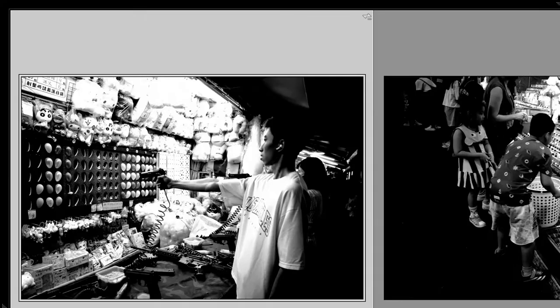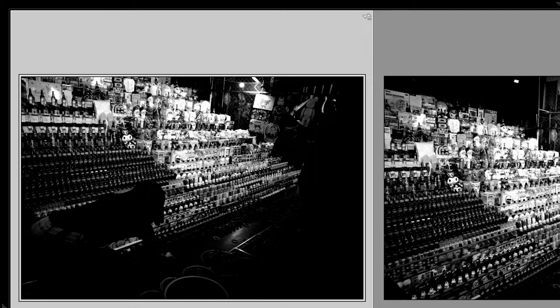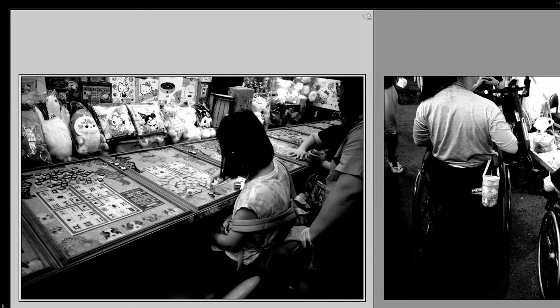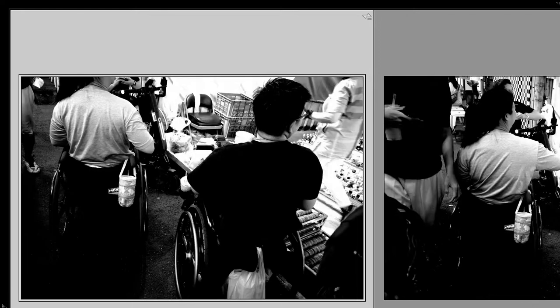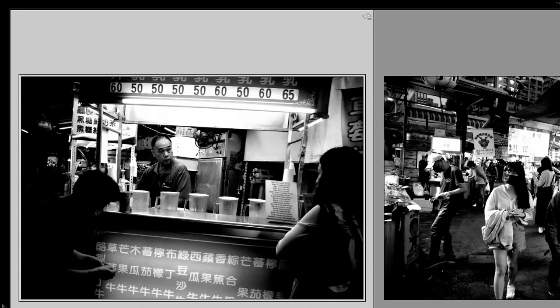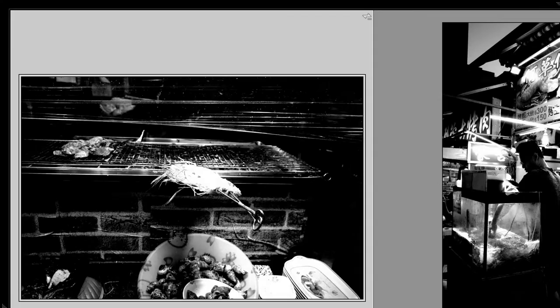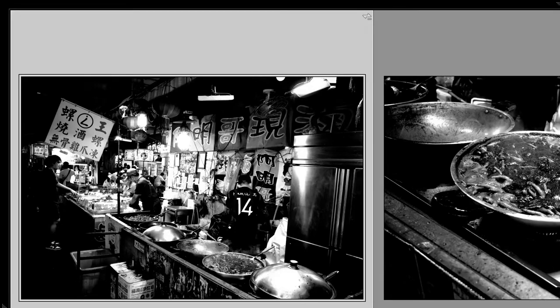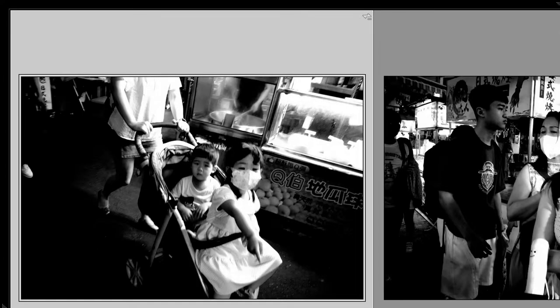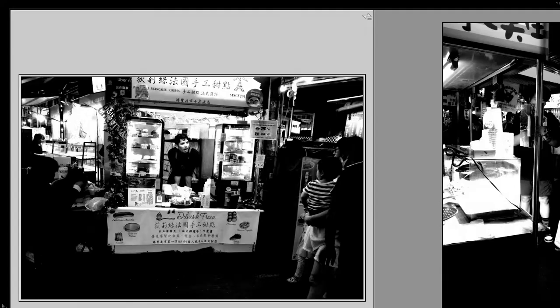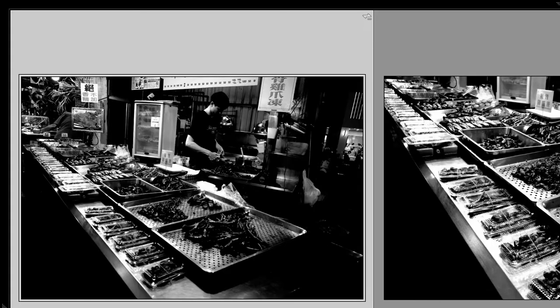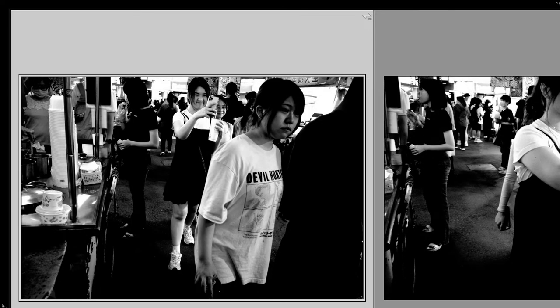Yeah, some guy with a gun. I actually use a Loupedeck CT to edit the images, but I'm just using the keyboard right now just to pick and reject. There we go, almost done.